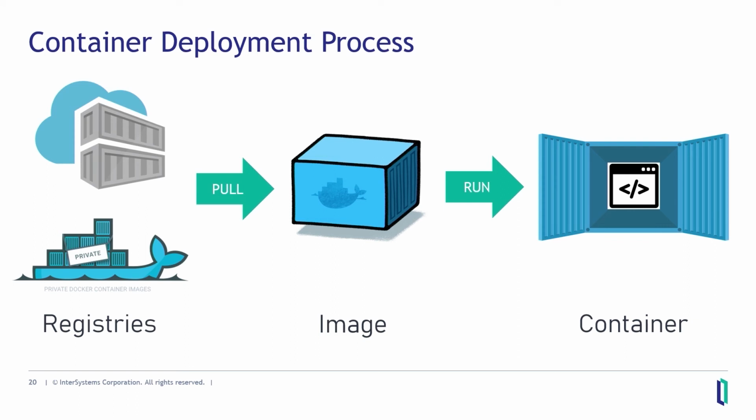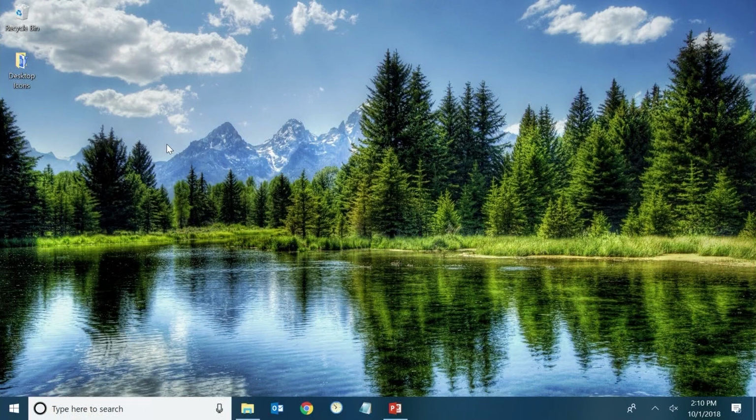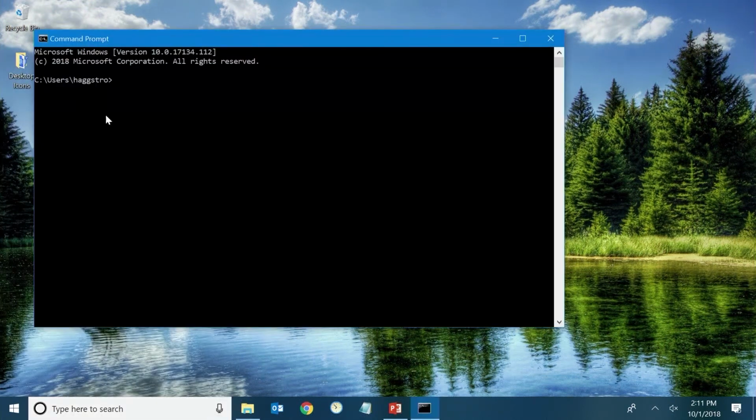So let's take a minute and see how some of this works in action. I've installed Docker for Windows on my computer. Docker exists for Windows and most platforms of Unix, and it runs as a command line interface. So if I pull up a command line, I can just do a docker version to show you the version of Docker that I have installed on my system.